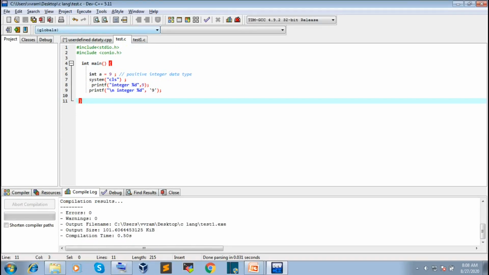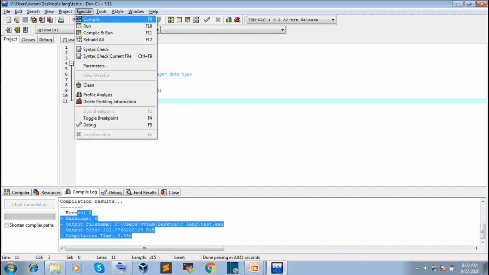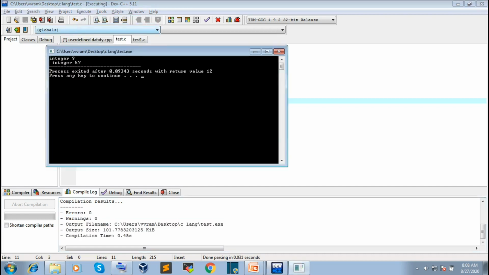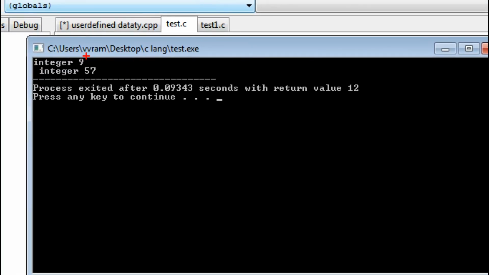Just press Ctrl+S, and compile, and there are no errors, it is good. Then we run our program. See, this is our output. Integer 9 is printed as 9, and it is the character 9. That is how the character 9 is different. So the character 9 value is 57. If it is the character of 10, the value will be 58.